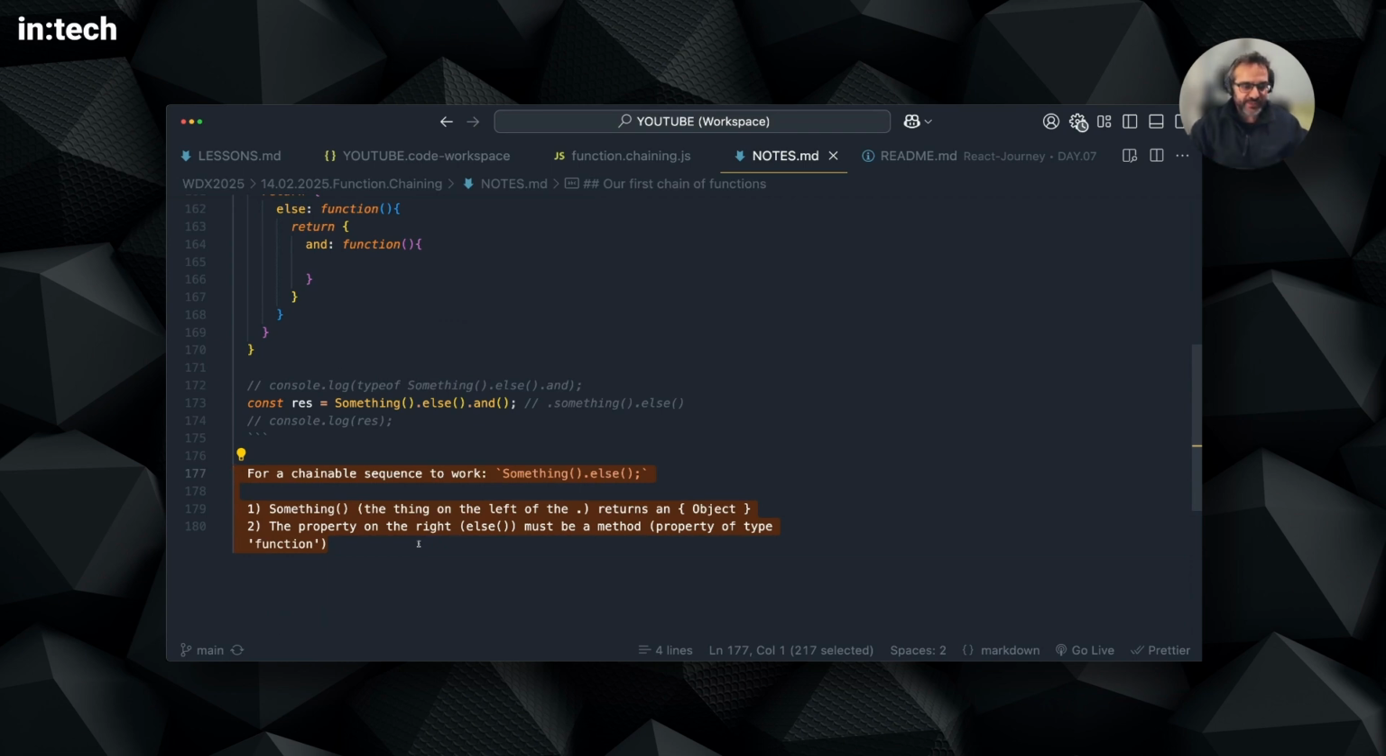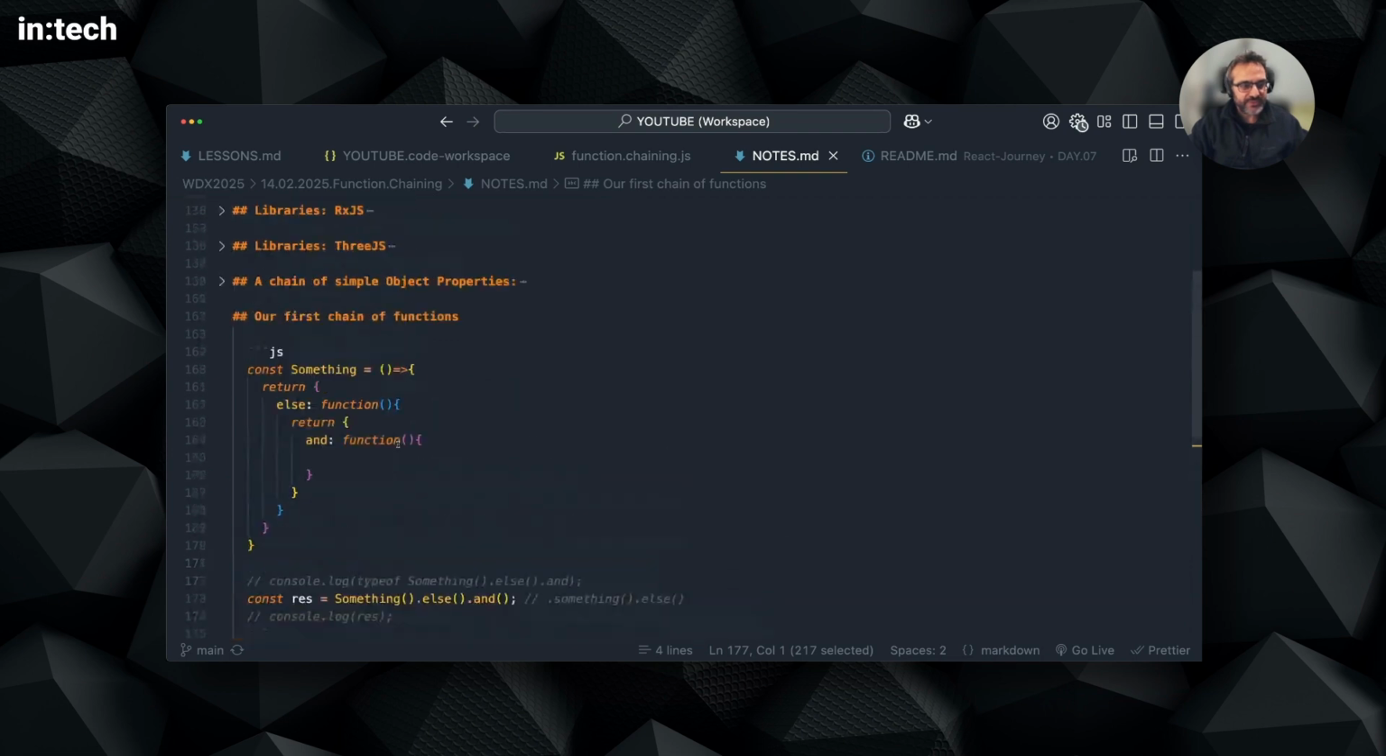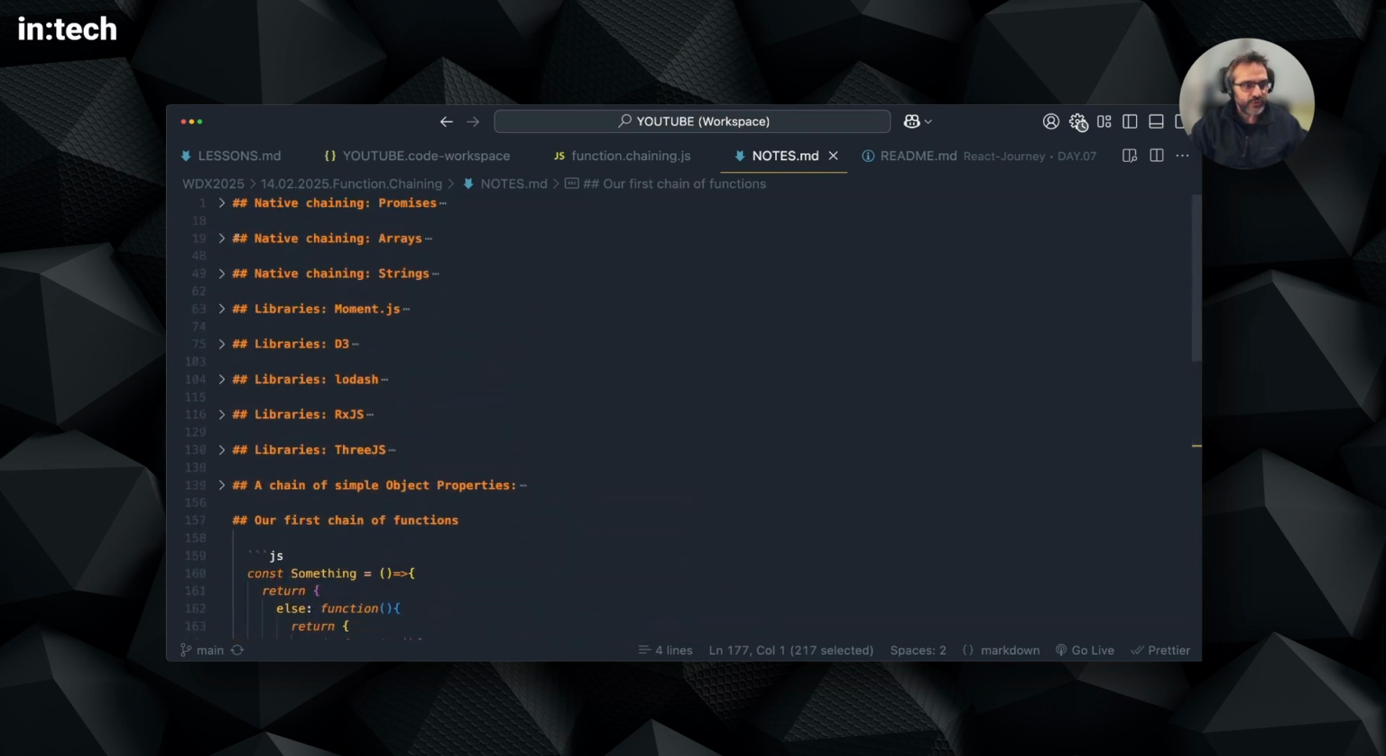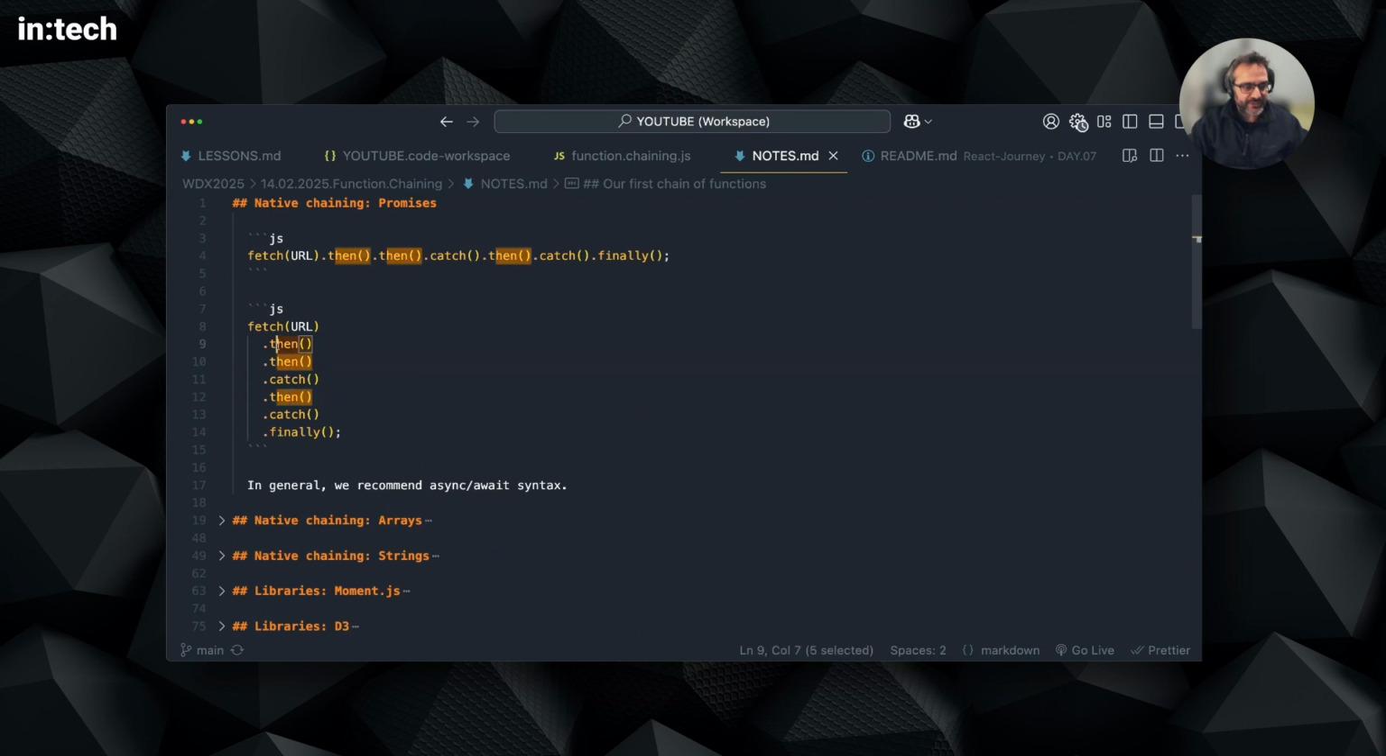When you see something like this on promises, let's go back to the promises. Whenever we see this pattern, we know that the thing on the left returns an object. So in order for this to work, fetch returns an object. It has a property then, and that then is a function. Then moving forward, the thing on the left should return an object. So then also returns an object, and it also has a property called then, which is a function.